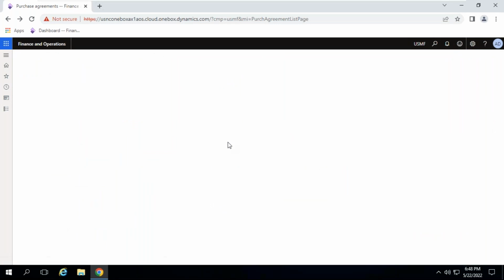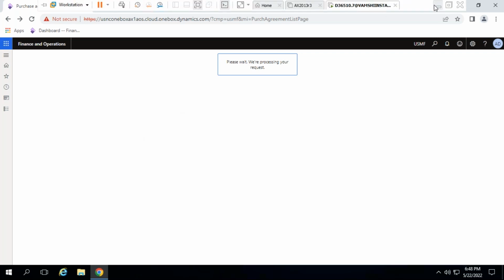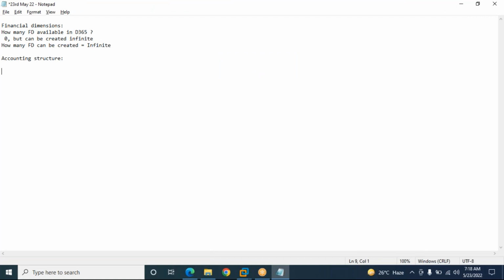Dimension statement. So the financial accounting structure means financial dimensions, main account plus financial dimensions.